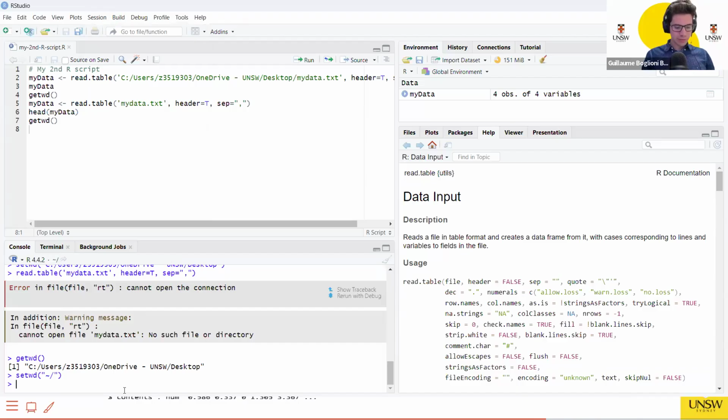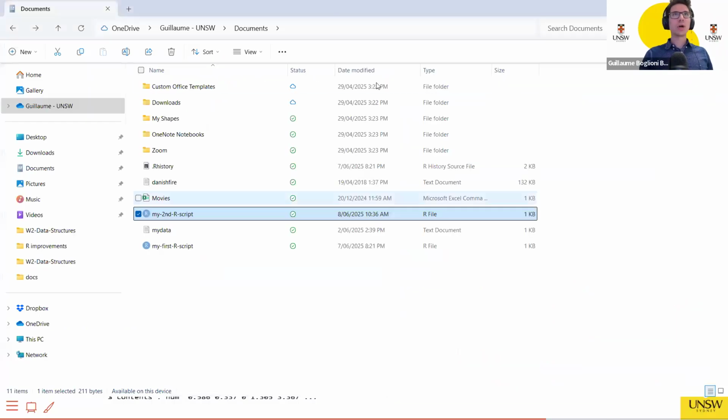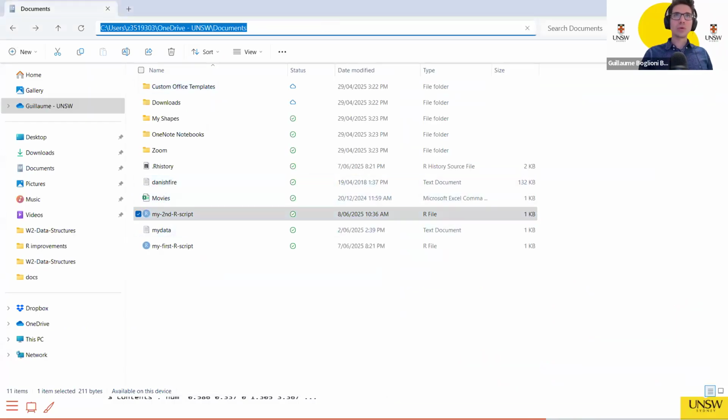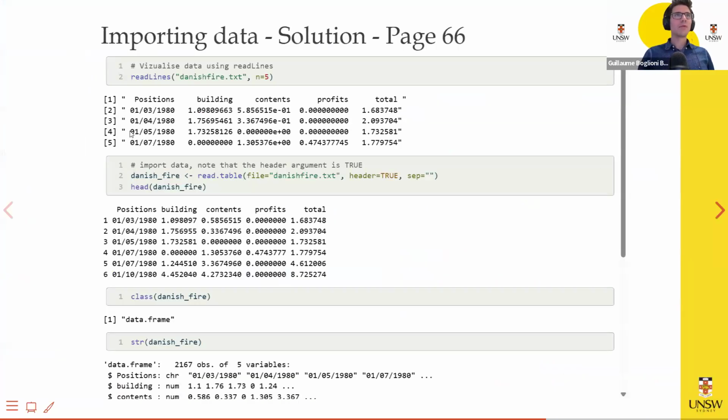If I click this, you see it's setting the working directory to where the file is, which in this case is what I want, because if I type get working directory here, I'm back to my documents, which again is where Danish Fire is. So if I do that, let me put a comment here, import Danish Fire, and I can try the commands that are on my slide. So first one is read lines.